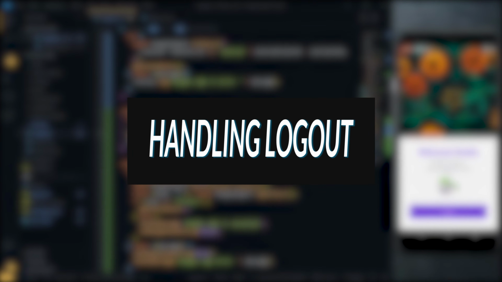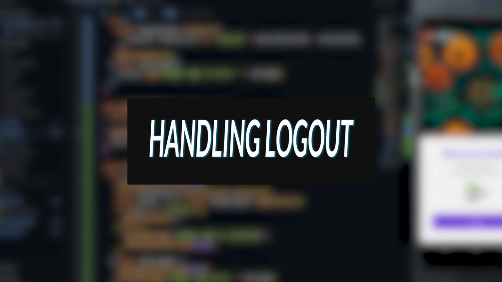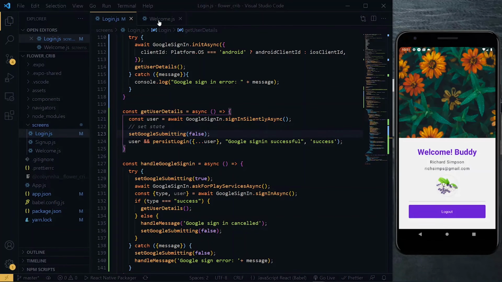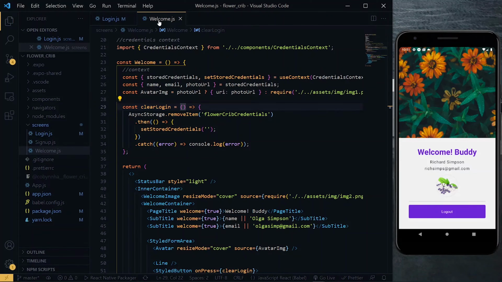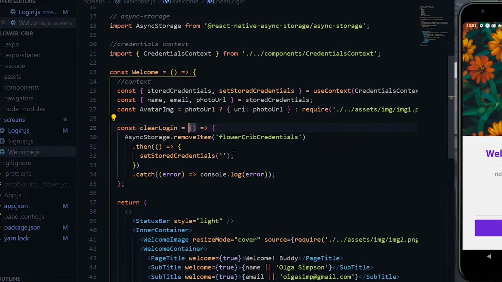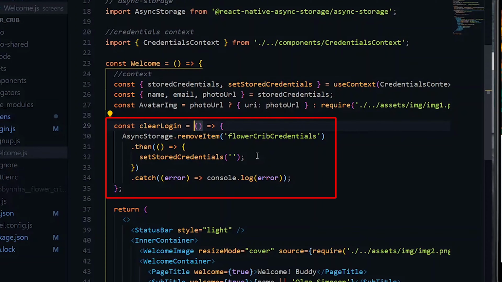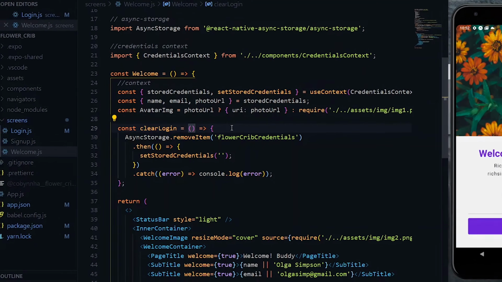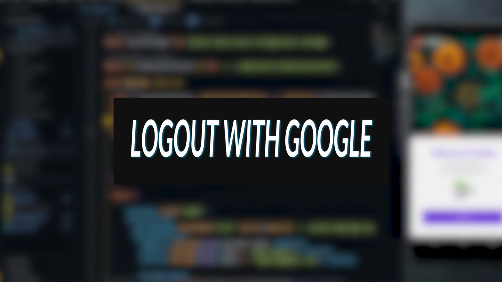So how about logout? On the page where we have the logout button, we make use of Google to log out as well. In my case, the page is the welcome page. So I have a logout button here, which triggers the clear login function. This function just removes the content of the async storage and also my context. Inside this function, I also need to make use of Google sign-in to log out the currently authenticated user.